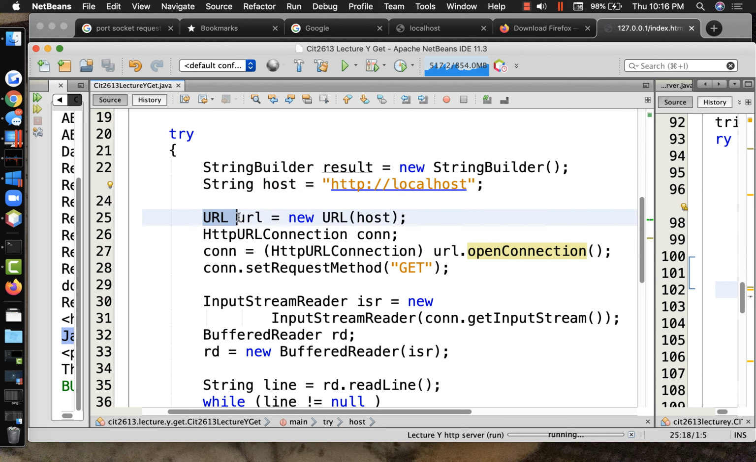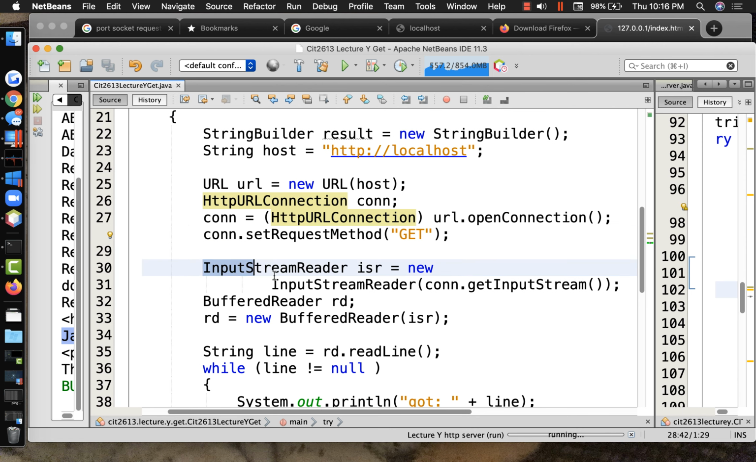is we used a class called URL. So we made a new host based on our host name, and then we created a connection object by calling URL open connection to that host. So we're trying to talk to ourselves. Our request is a GET. There's also a put command when you're trying to upload data back to the server. Then we created an input stream reader, and we create a buffer reader from that.